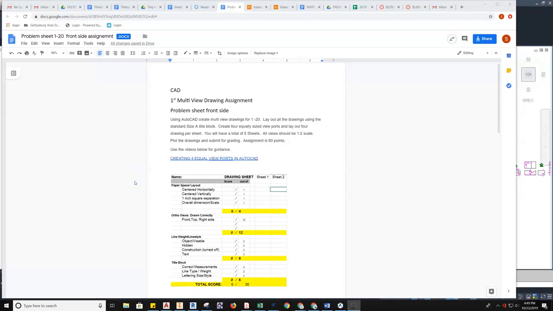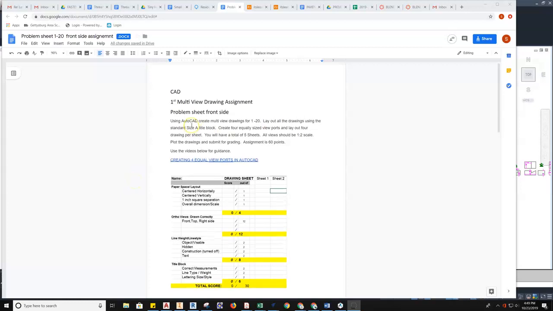Okay, in this video, I'm going to walk you through how to start and then be successful with the first multi-view drawing assignment, problem sheet front side. The directions using AutoCAD: create multi-view drawings for 1 through 20. Lay out the drawings using a standard size 8 title block. Create 4 equally sized viewports and lay out 4 drawings per sheet.